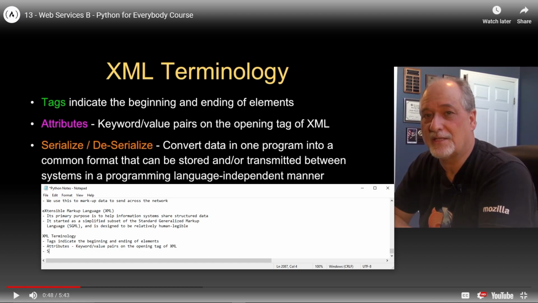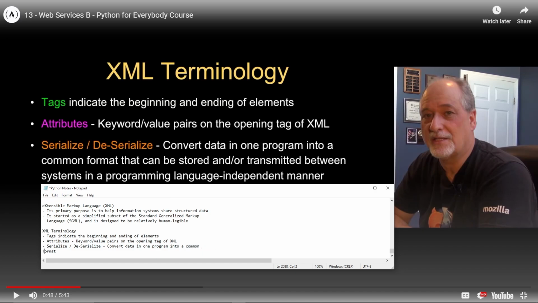So now, serialize slash deserialize. Serialize is where we convert data in one program into a common format that can be stored and/or transmitted between systems in a programming language-independent manner. All right.